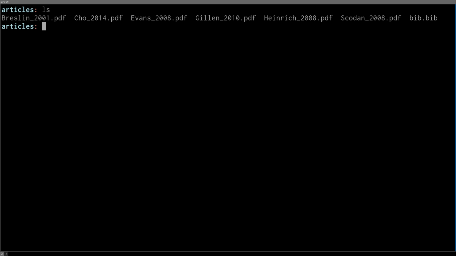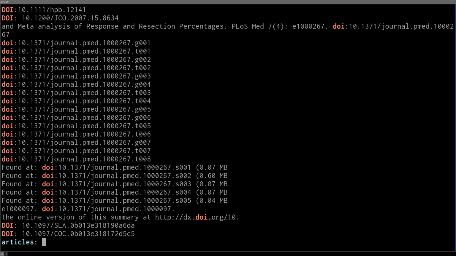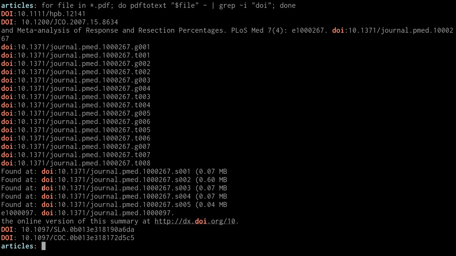However, I don't have to open up all these articles, so one quicker way to do it, which isn't perfect, but it can grab a lot of DOIs quickly, is to say for file in all of these PDF files, I want to convert the file to text with pdftotext and send it to stdout, and then search for case insensitive DOI. Syntax error, I forgot to type do right here.